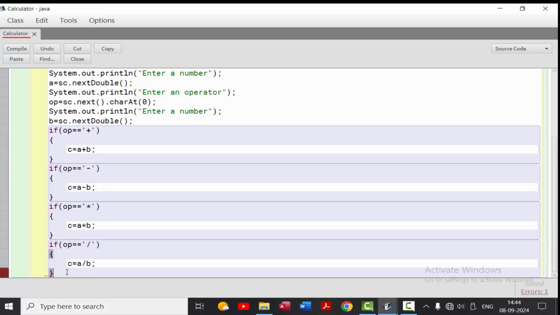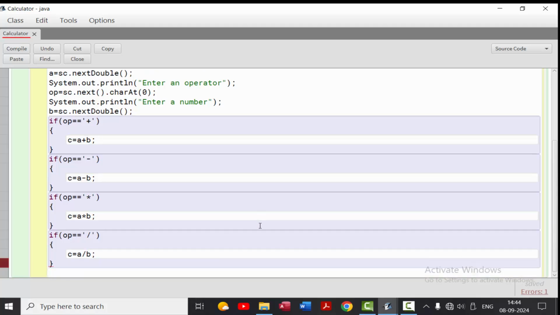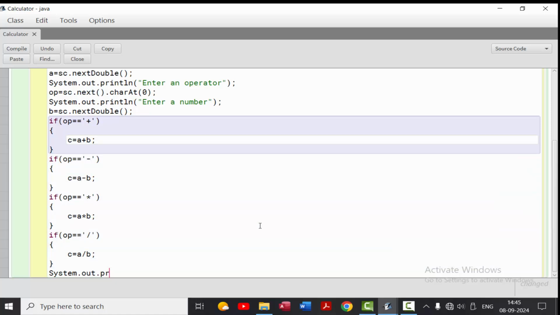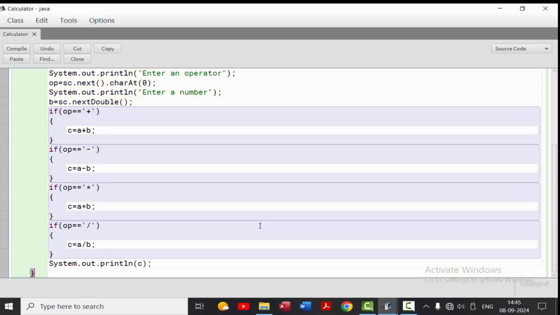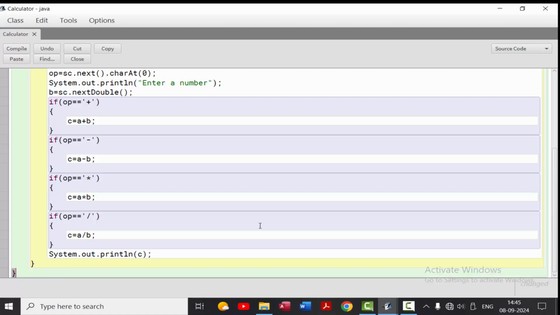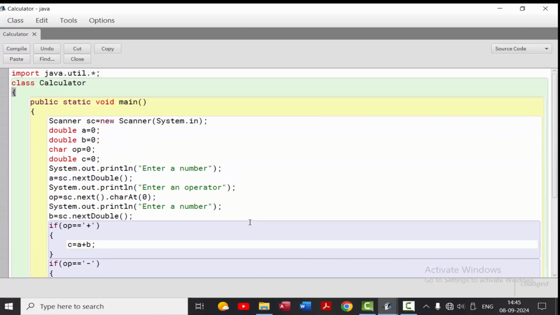And then at the end we have to print the value of variable c. So print it like this, and then here we have to end the program. So that's how we can make the calculator program in Java. And now let us run this program.